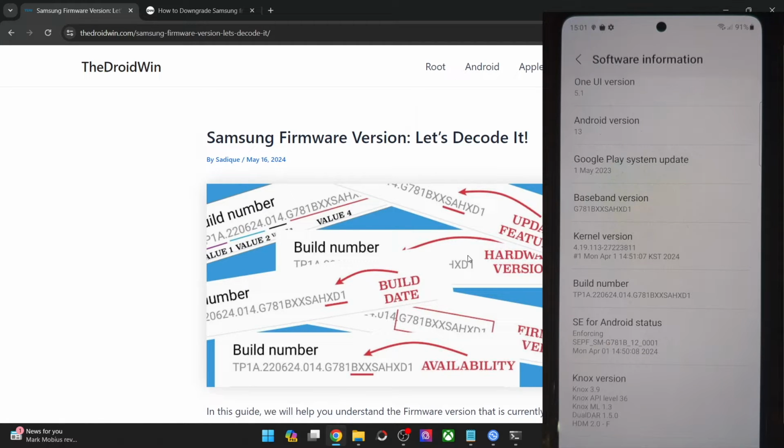In this video we'll show you how to understand the Samsung firmware version in detail, and we will explain each and every version number, each and every bit and byte of data with regards to the firmware version. Do keep in mind that the steps are applicable across all Samsung phones, across all One UI and across all Android versions.